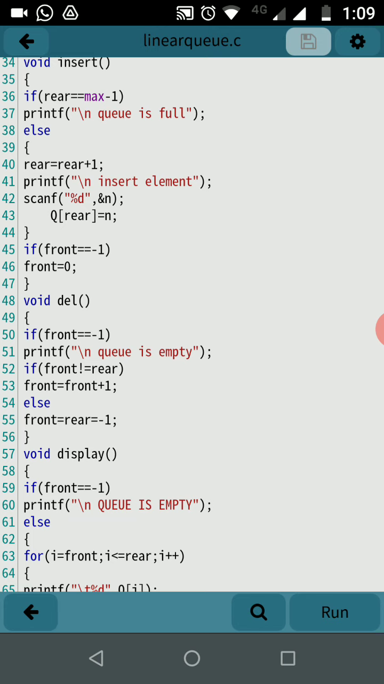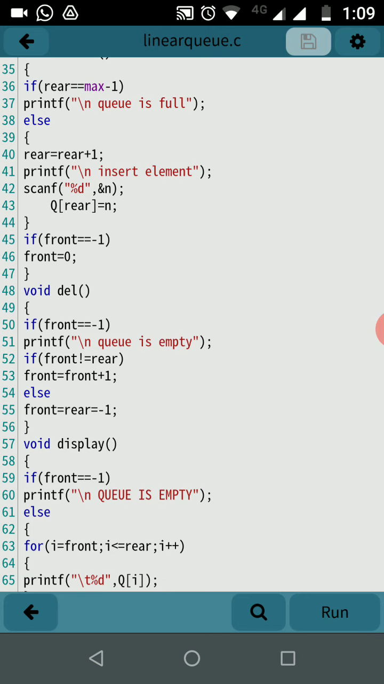So here, if front equal to -1, we have to set front to 0. Whenever you are inserting an element and it is the first one, that means at that time your front and rear are both equal to -1. And if the element you are inserting is the first one, then you also have to set the front to the next position, that is front equal to 0. Otherwise you don't have to set the front. Only for the first element you have to set the front to 0.